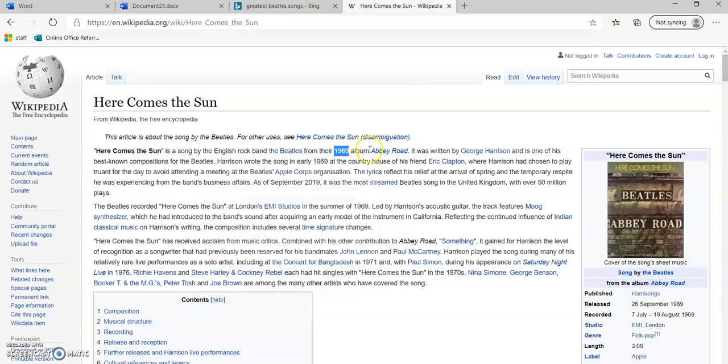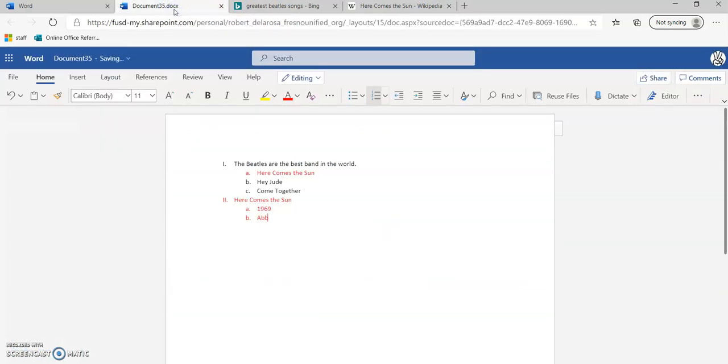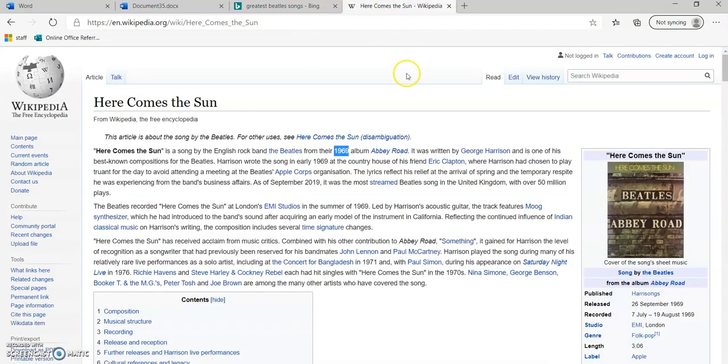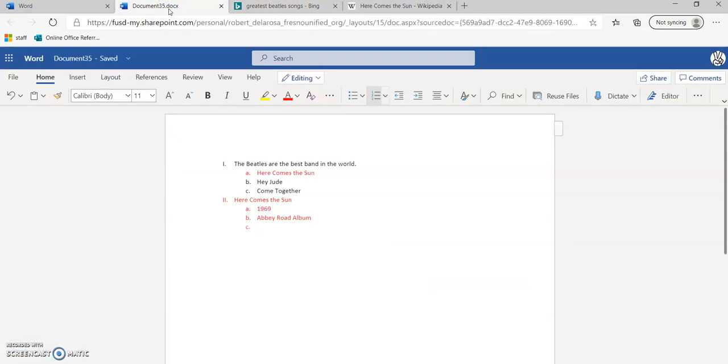And the album is Abbey Road. So I'm going to go back here. Abbey Road album. And written by George Harrison. By George Harrison. And then lastly, I'm going to write what I like about it. The guitar is slow but plucky in the song. Okay.